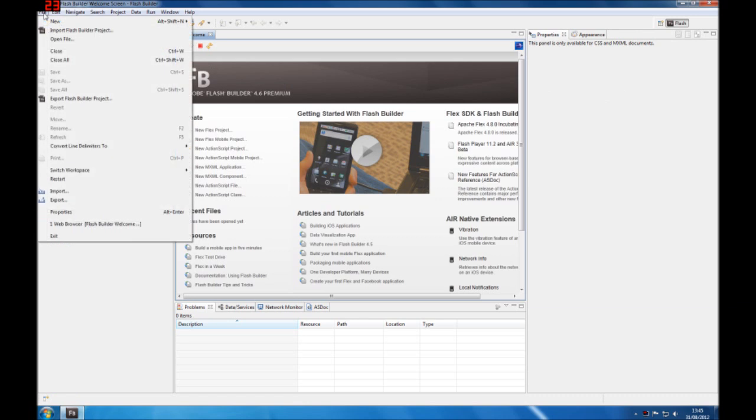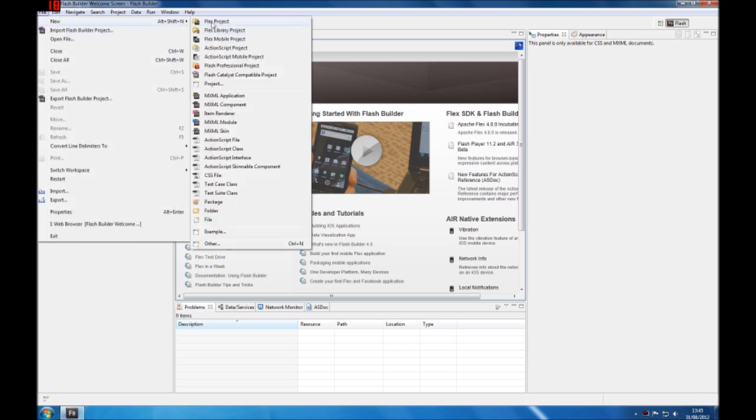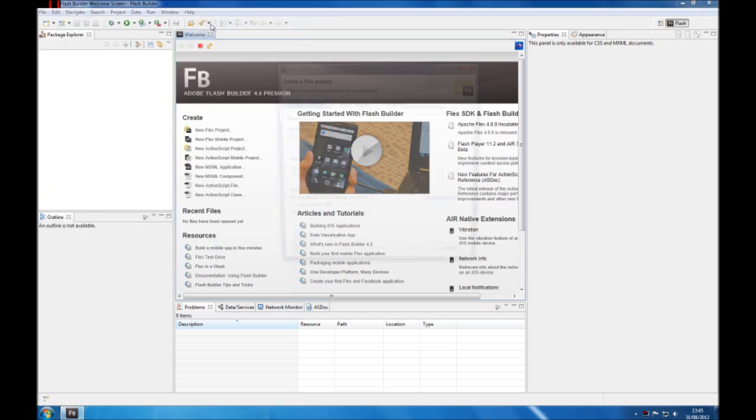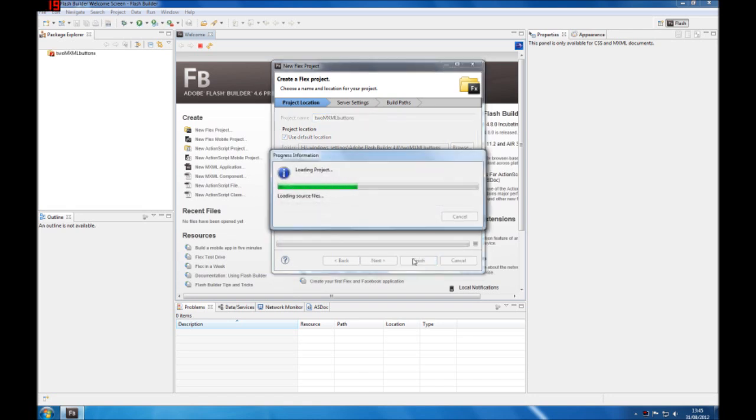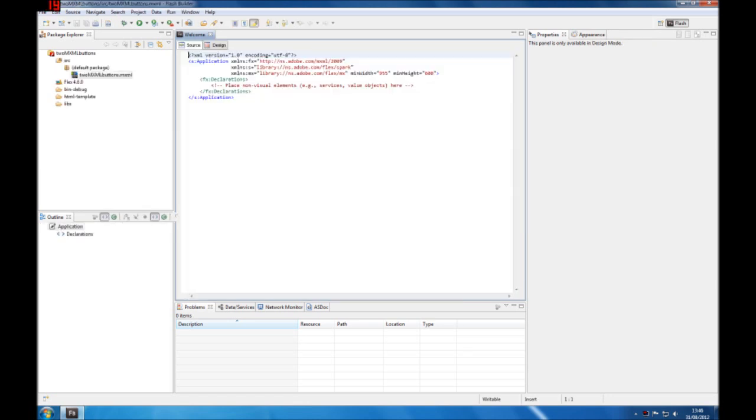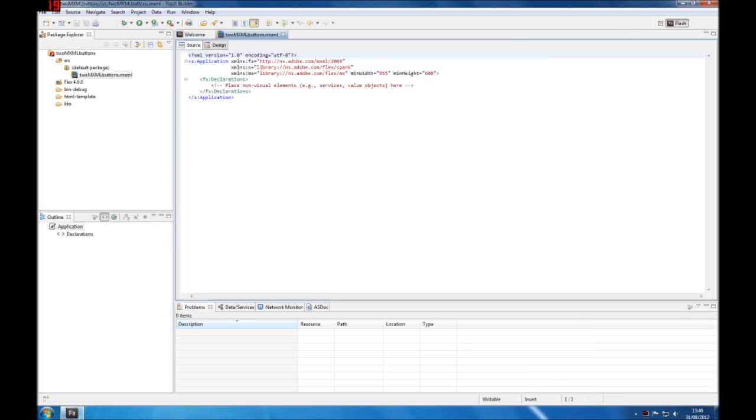Next thing we need to do is start a new project. So we go File, New, Flex Project. The project name you want to type in is 2MXML buttons. Hit Finish. And then FlashBuilder will build you a default Flex project.